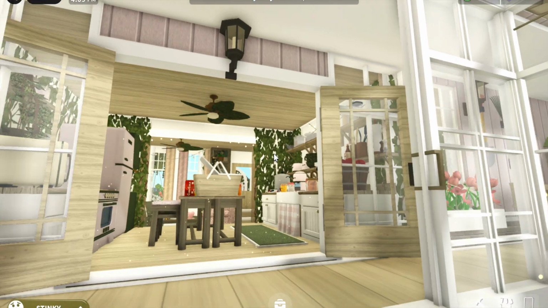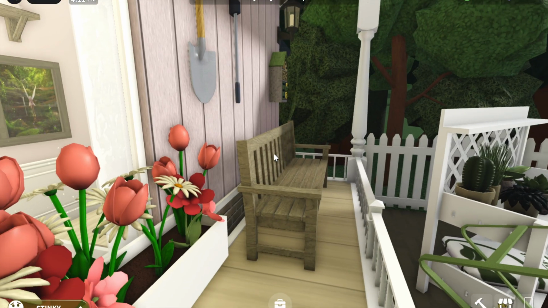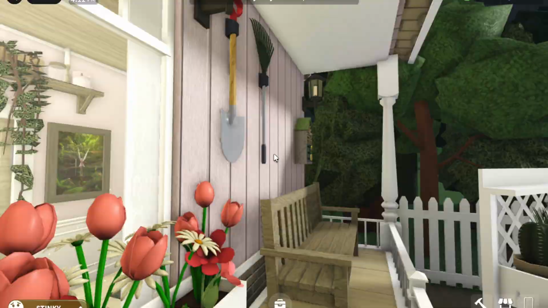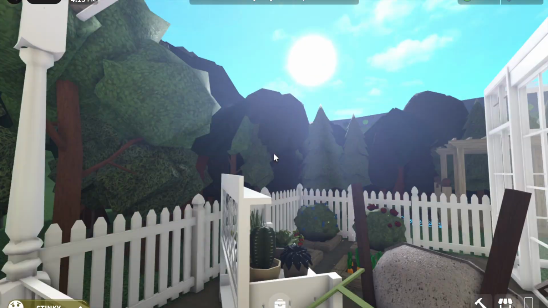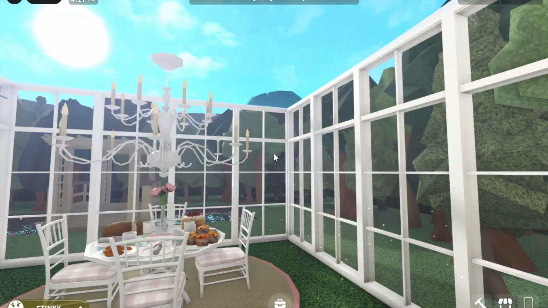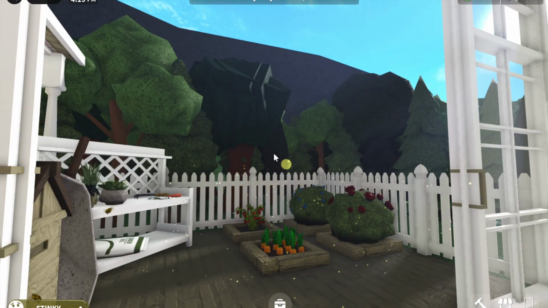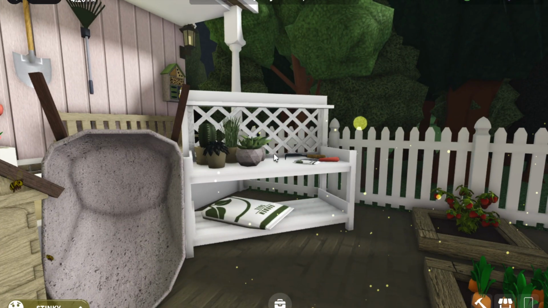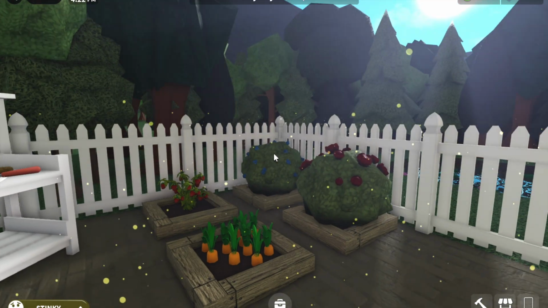Okay, and so back through here you can see I have another seating area right here with the flowers and everything, and we have some gardening tools and all that. So this is the back porch. So if I make my way through here, we have our little crop area. So we have a beehive and a little workshop area right here.